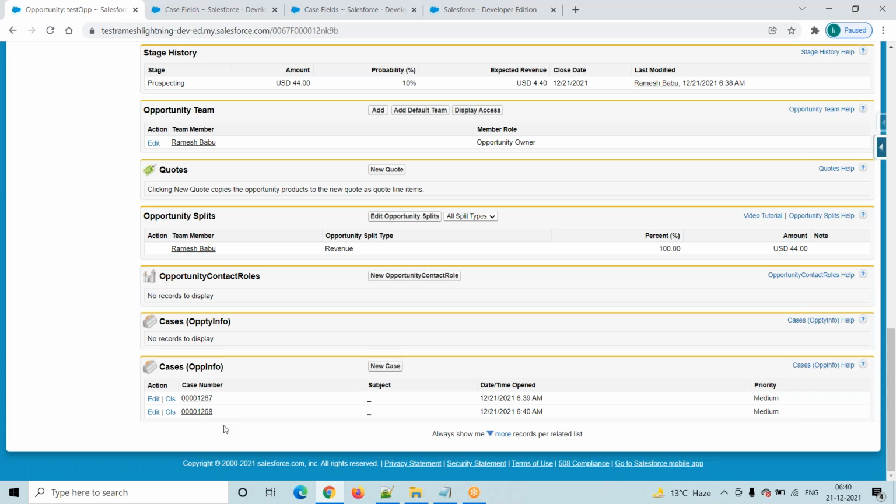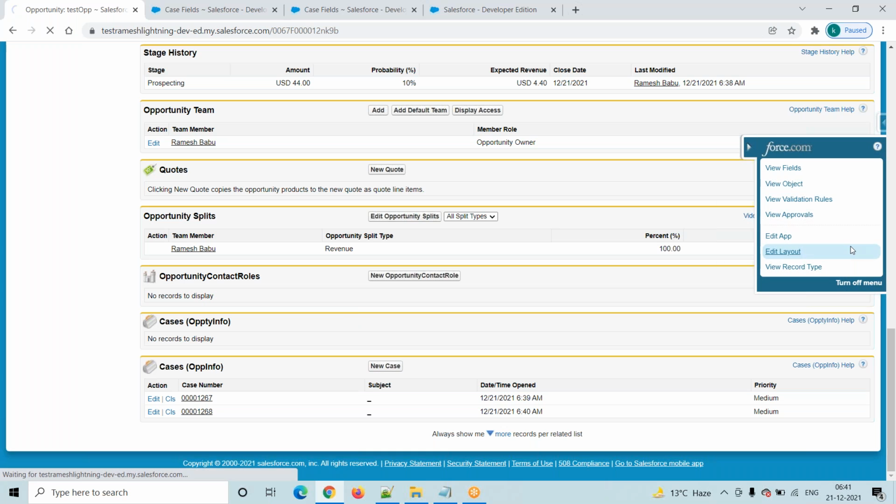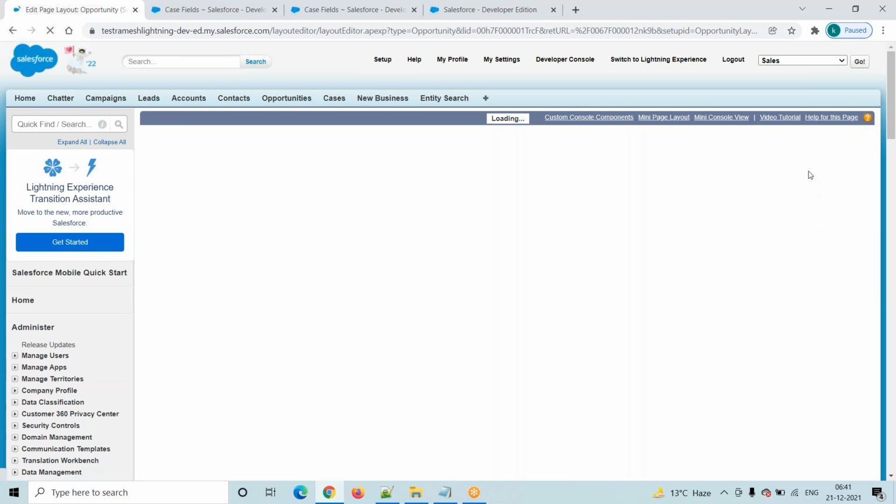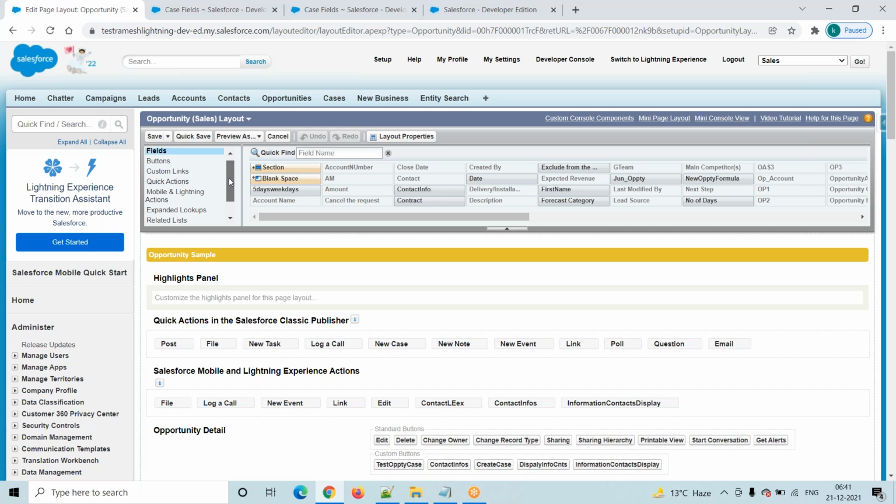Now our requirement is don't create case records manually. We will not allow the user to create case records manually. So the first step is to go to edit layout, then go to related list.